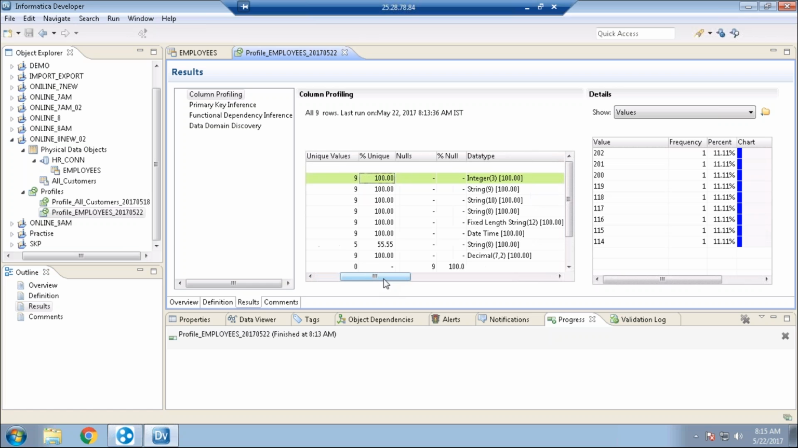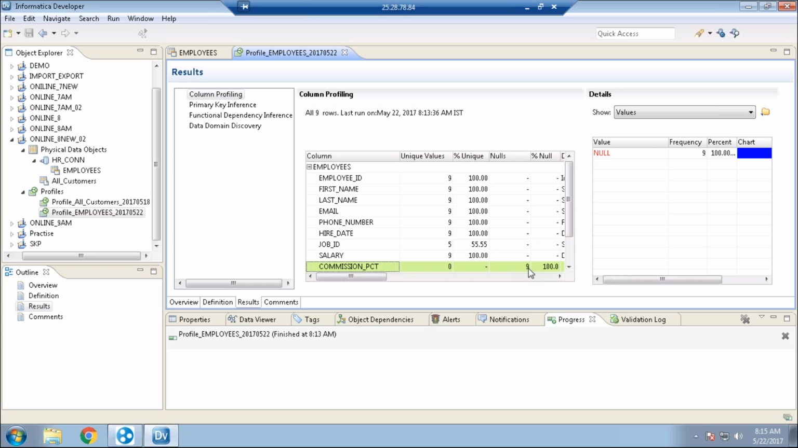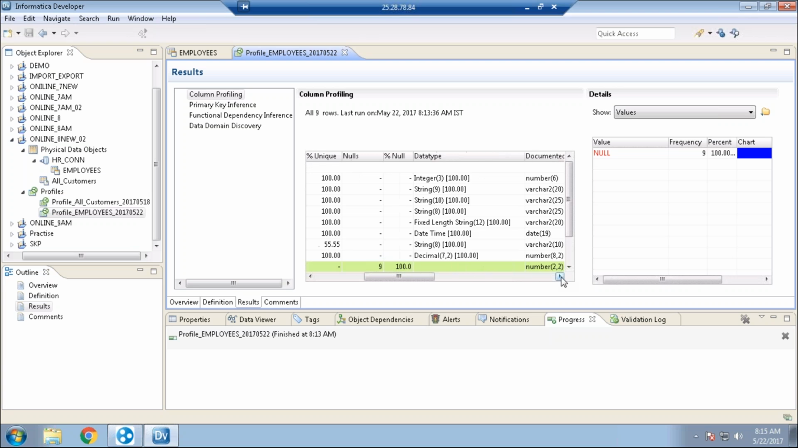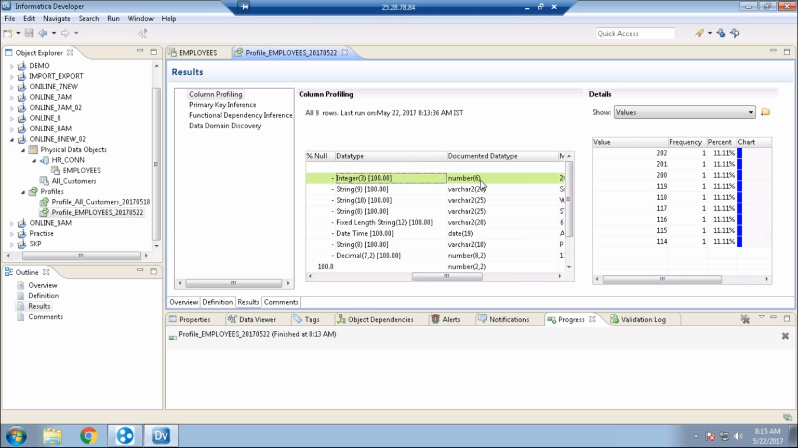Okay, and null percentage and nulls. There are no nulls for all these columns. For commission we have 9 nulls. And for null percentage, here no nulls, and for commission 100% is null. That means all the values are null. This is the data type that is already present in the table. And this is the documented data type, which means whenever you are importing, or if you want to change any data type, you can change it here.